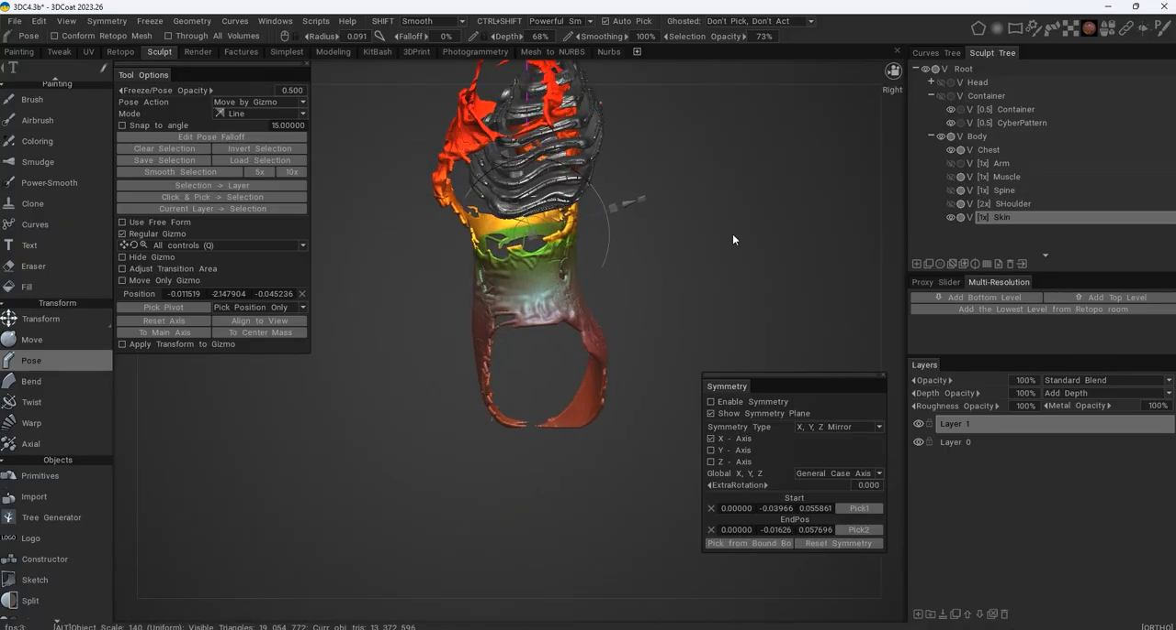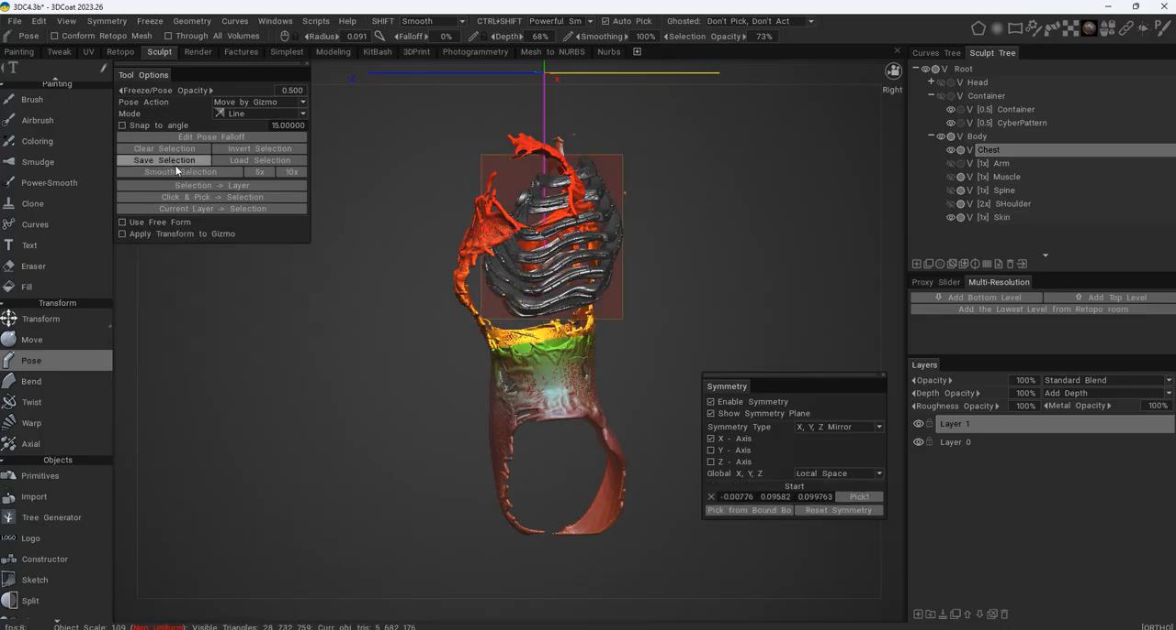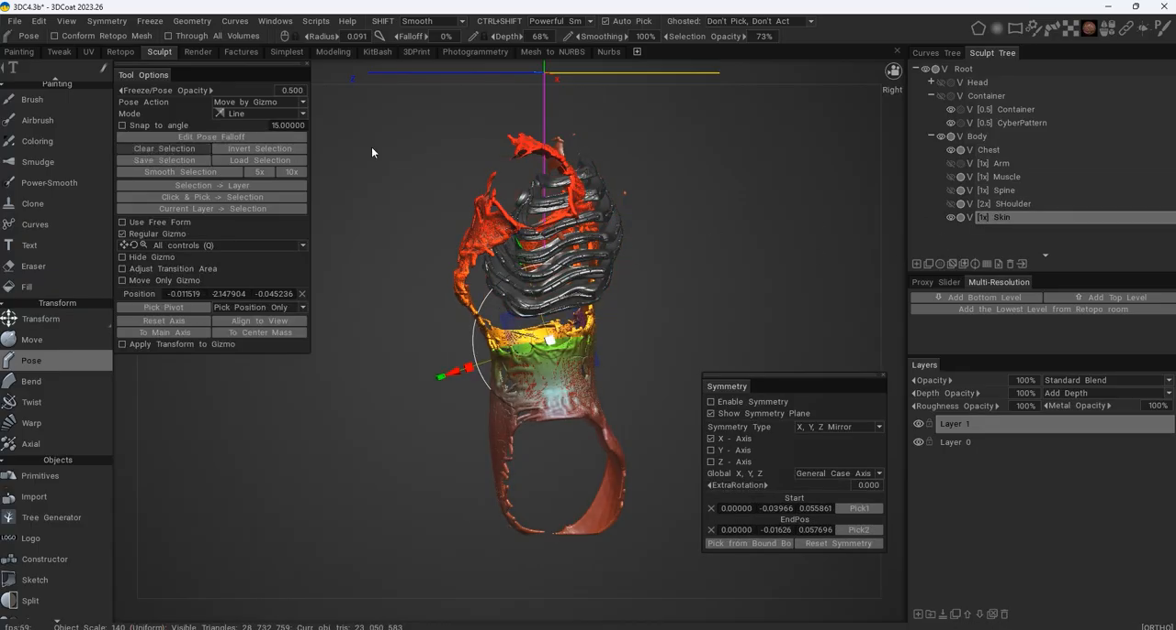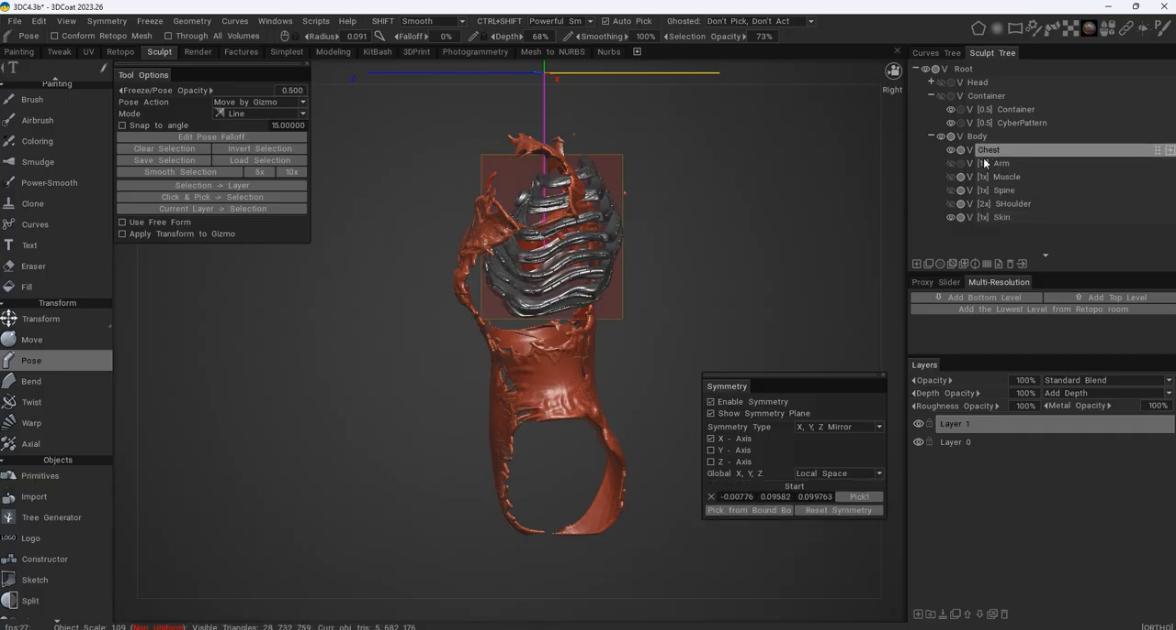Okay, so now we have this. And how about the chest? Well, for the chest part, I think we can just directly use rotation to do that because the bone should not be deformed. Let's clear the selections. Okay, let's go find the chest.